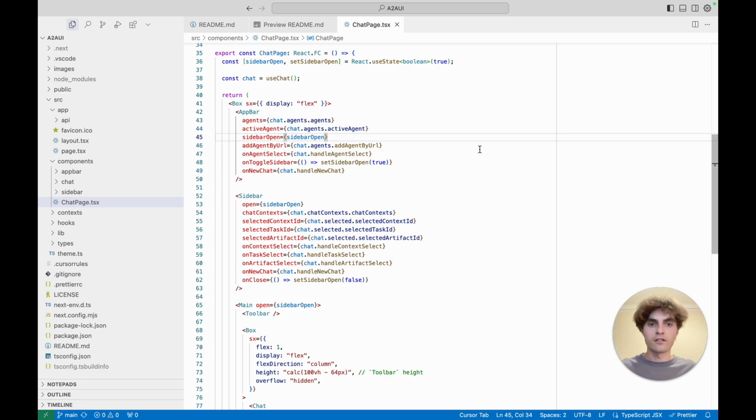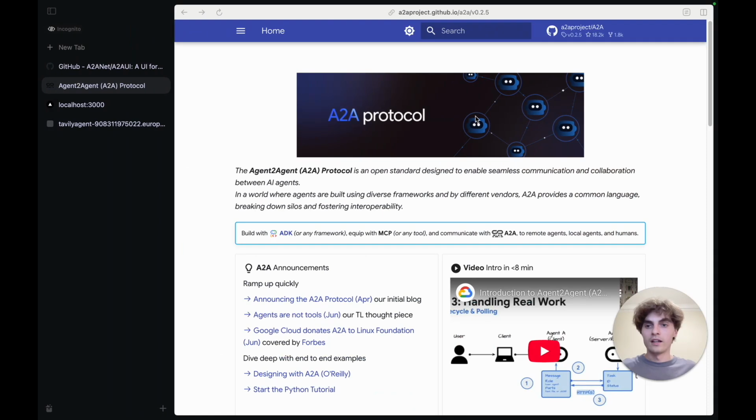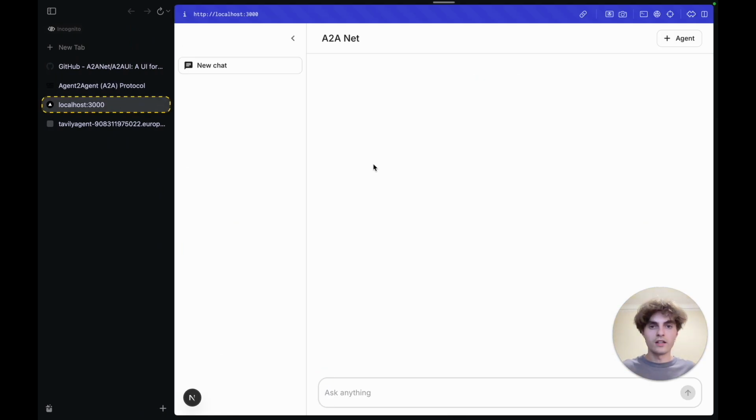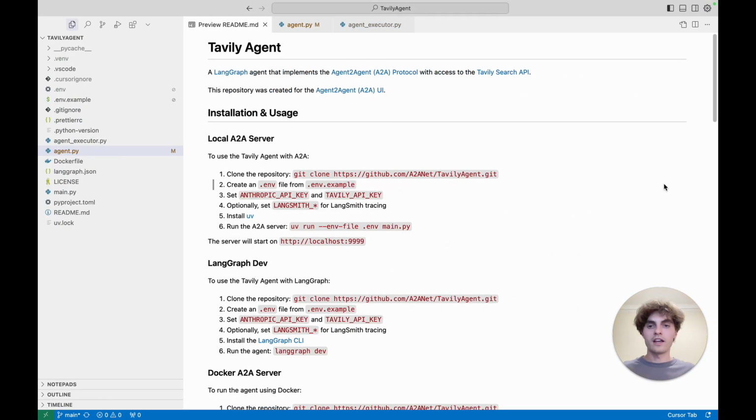This is just an idea of one of the components, the chat page. And then from that, this is what the UI looks like, but we need an agent to talk to. So right now we have the UI, but no agent. So let's go to this Tavily agent here. This is also open source and available on GitHub.